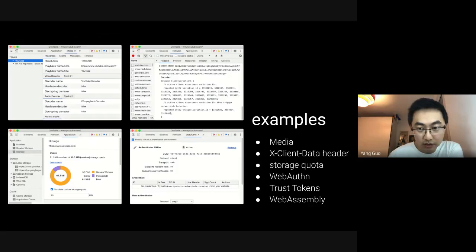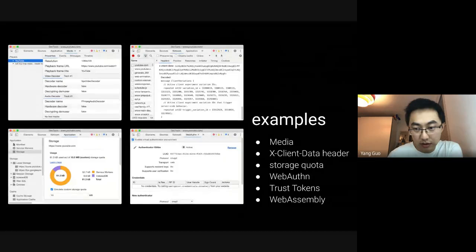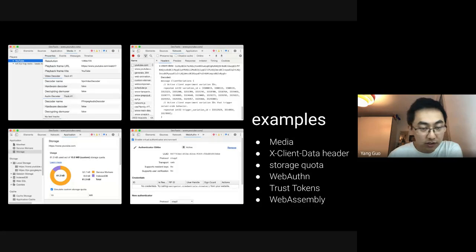Web authentication panel is something that we also fairly recently added to DevTools to emulate authentication devices without actually requiring a physical device. Some other things like trust token support or general WebAssembly debugging support are also coming along very nicely. This is just a small sample of things that we've been working on together with other feature teams.